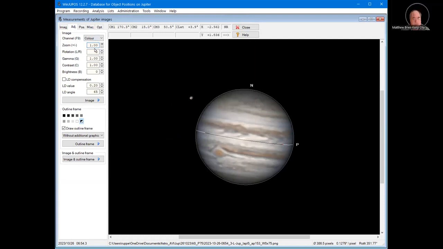Fantastic. So up here, you've got gamma and brightness. These you can all pretty much just leave alone. There is this thing called LD compensation. LD stands for limb darkening, and you can see the limbs here are darker than the center of the planet. By clicking this on, you can lighten the limbs somewhat, and that's adjustable with this value right here. I find about 0.20 works nice for Jupiter. I usually turn the limb darkening on.